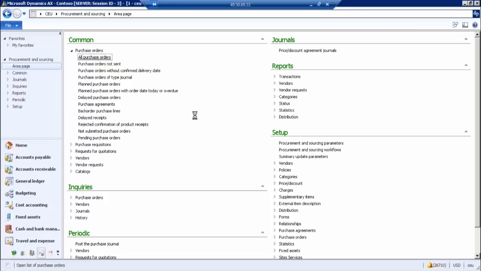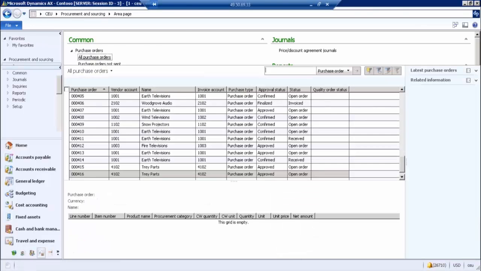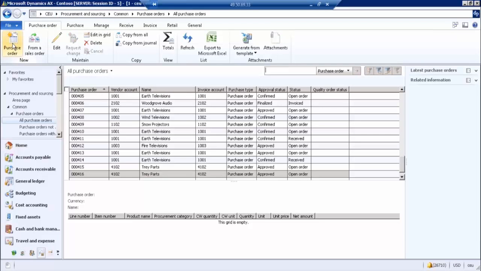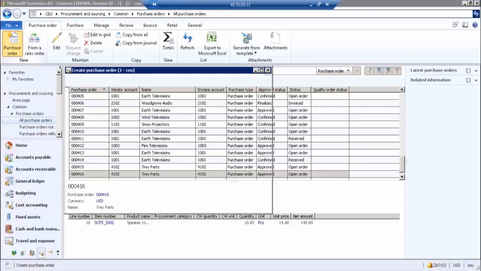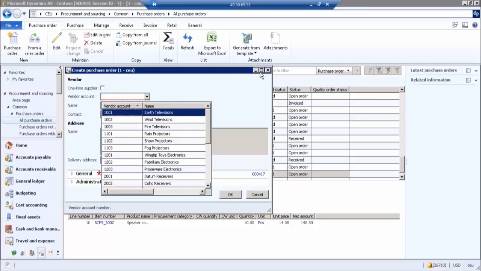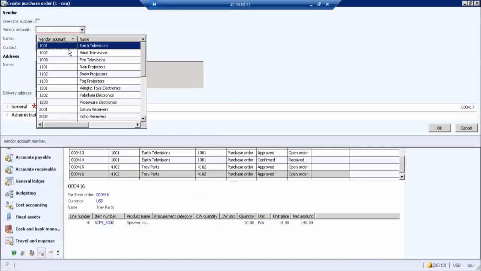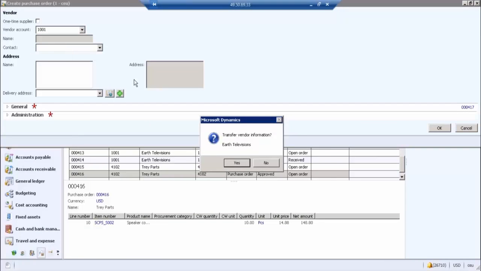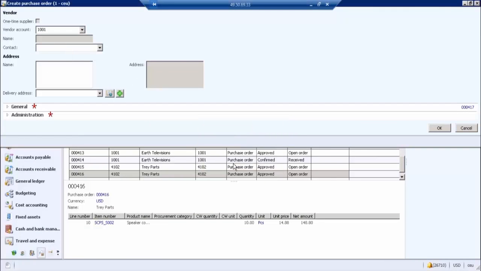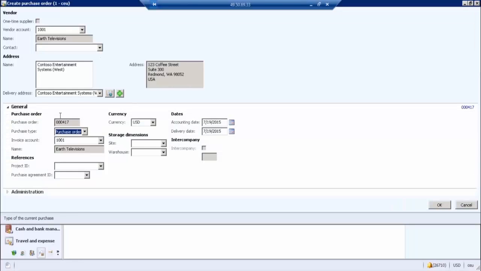So what we will do, we will go to the purchase order only. All purchase orders in the procurement and sourcing area, and we'll create. Click on purchase order. And here we will select the supplier for whom we want to create this order, I mean the return order.